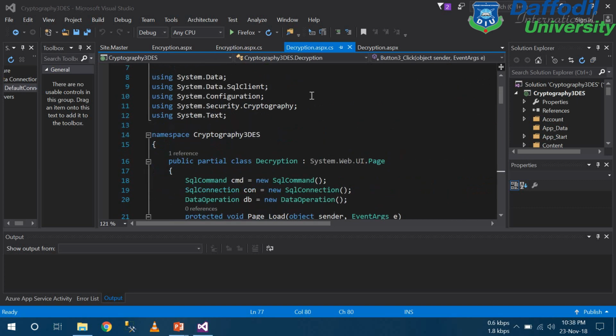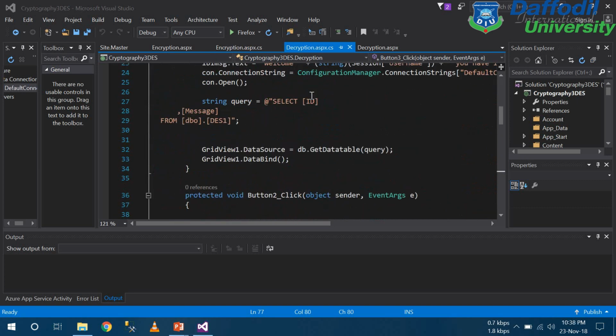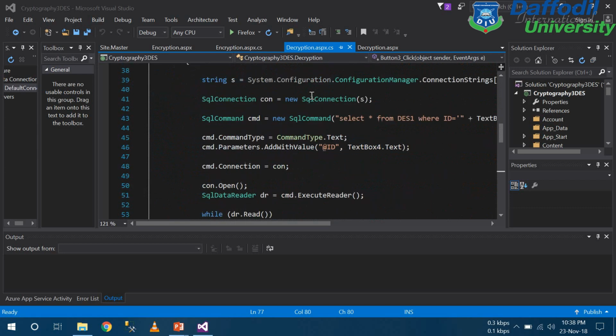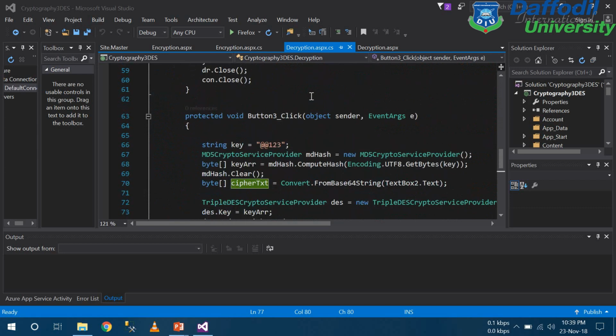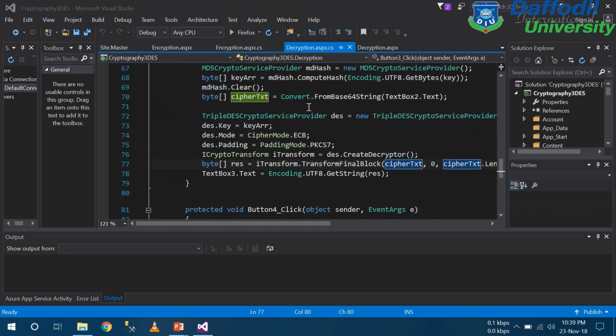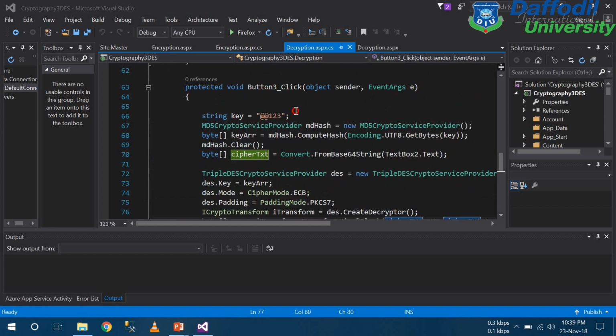Here is the decryption code. Okay, let's start. The encryption and decryption process is the same with the key. When the key size is not 192 bits, then we use a hashing provider. Here I use the MD5 hashing algorithm.